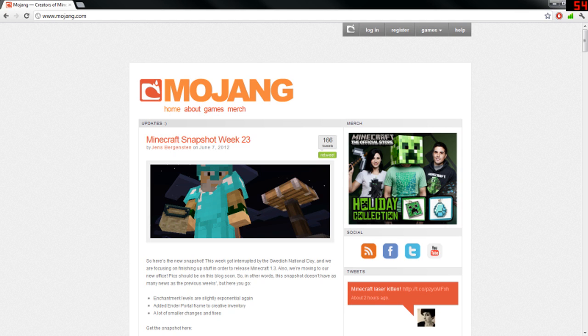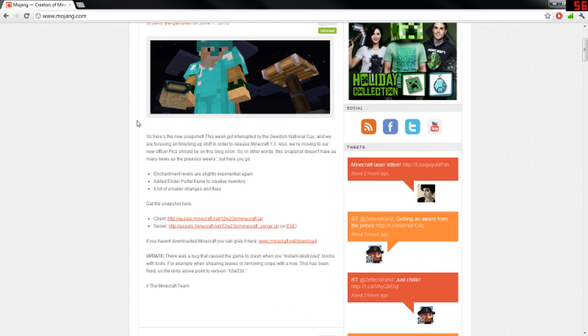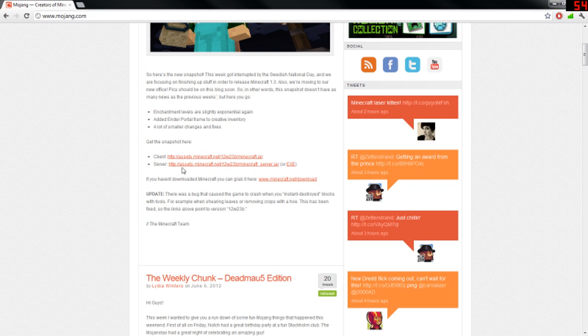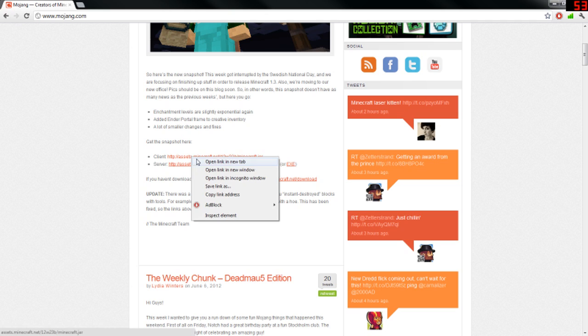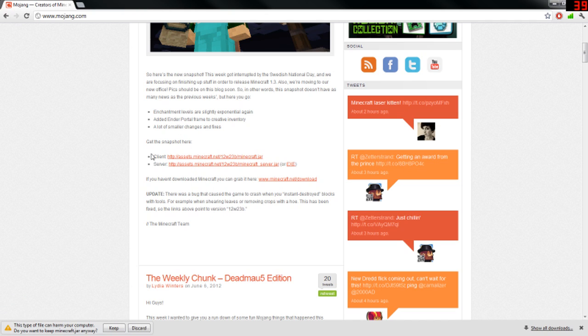Now you want to head over to mojang.com, and right here you're going to see that Minecraft snapshot week 23, the latest snapshot, will be right here. You want to go down to where the download options are, and here we have the client and the server. If you want both, you can go ahead and download both, but we're just going to do the client today.